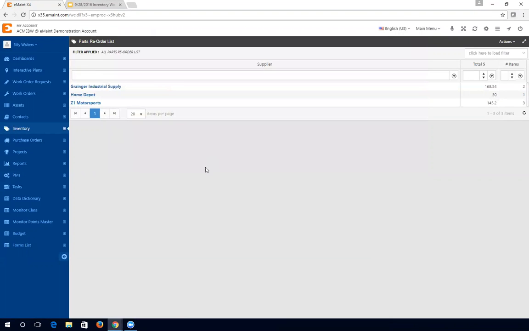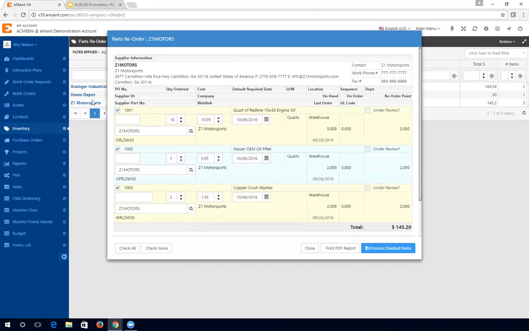So I'm not going to push this one over. What I'm going to do is pick another one which has multiple parts on it, and that's going to be my supplier for Z1 Motorsports. So you'll see when I pick this part, we have 3 different parts associated to it. One of them here is quarts of 15W30 engine oil. We also have a Nissan OEM filter as well as a copper crush washer.